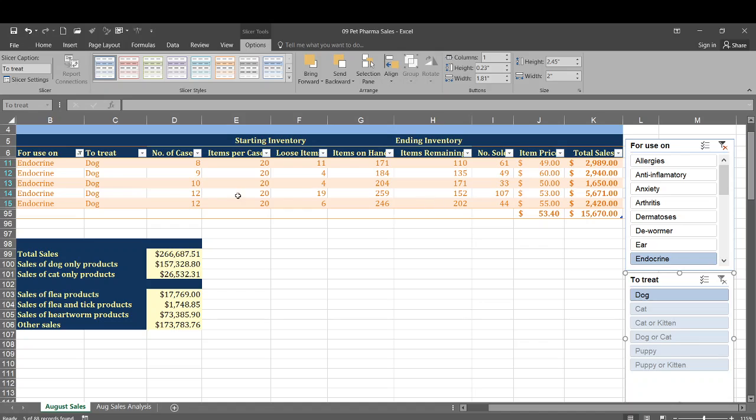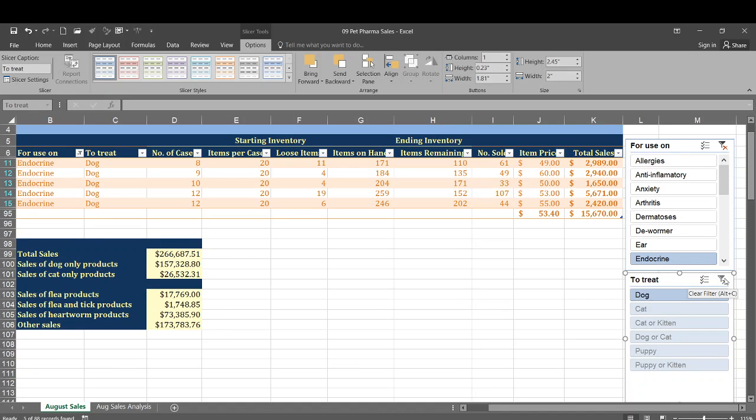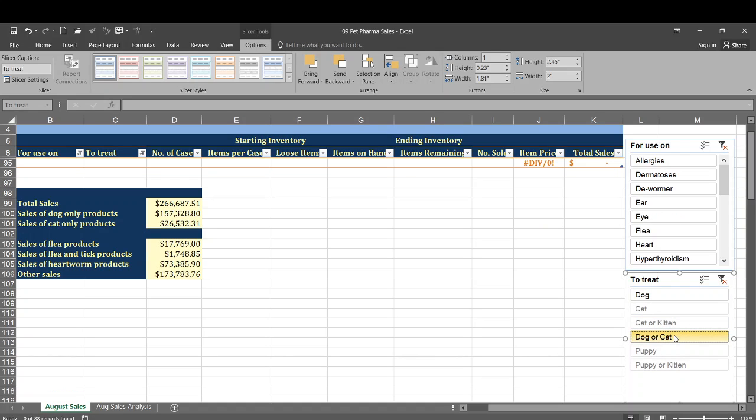And we're going to see it for dogs only. So it actually has the first one selected. So what we want to do, we can use the clear filter button right here. Well, let's see. If we clear it, it goes back to dog. So let's click dog or cat.